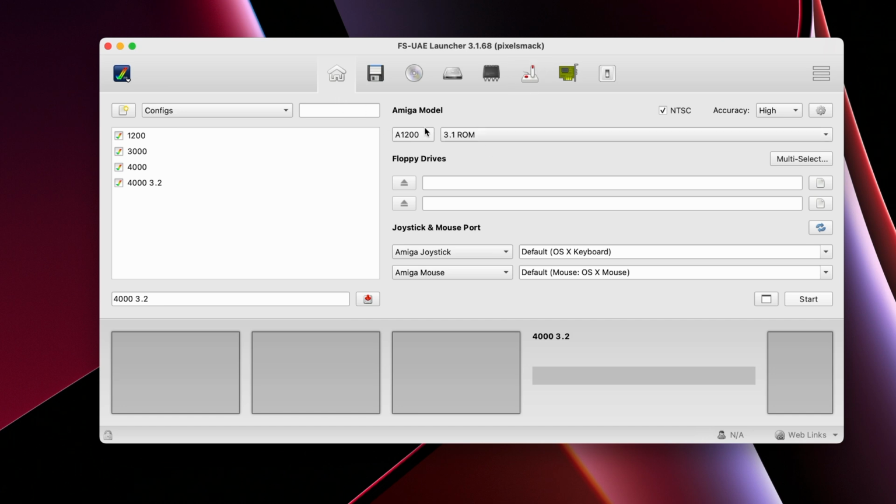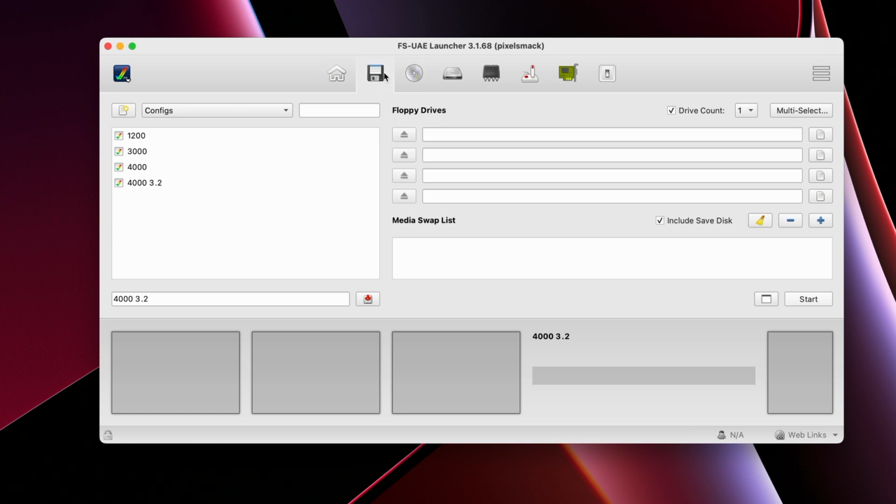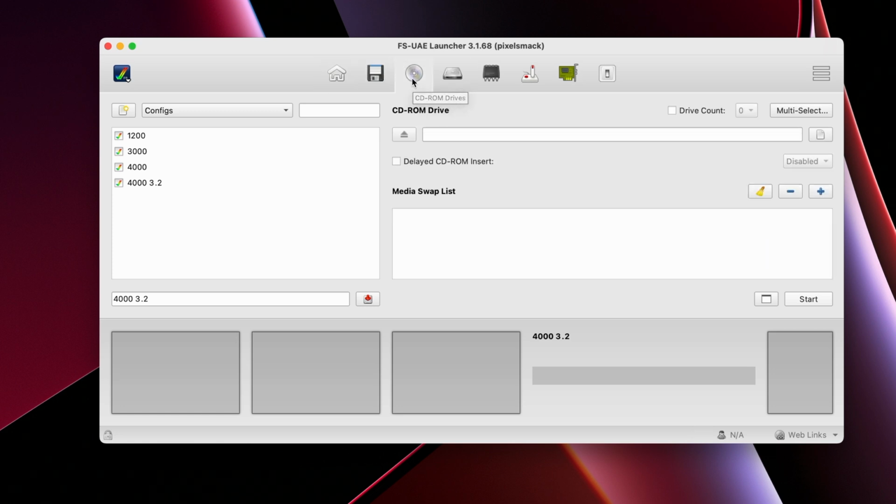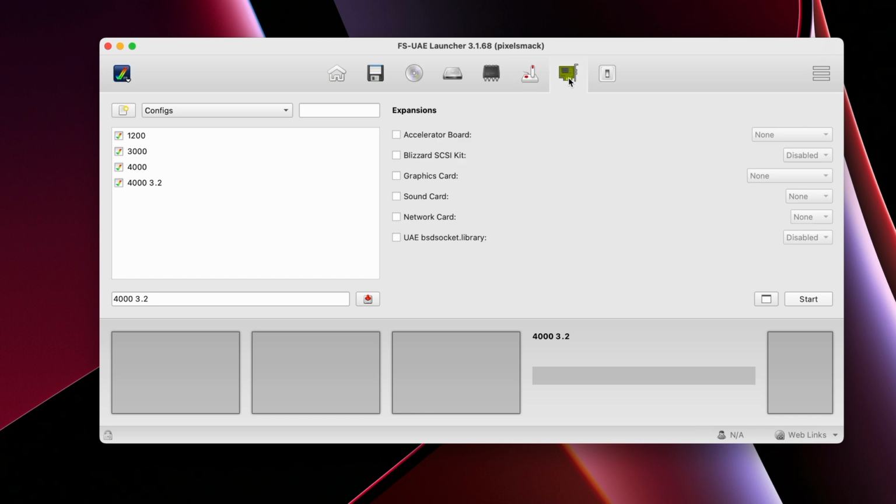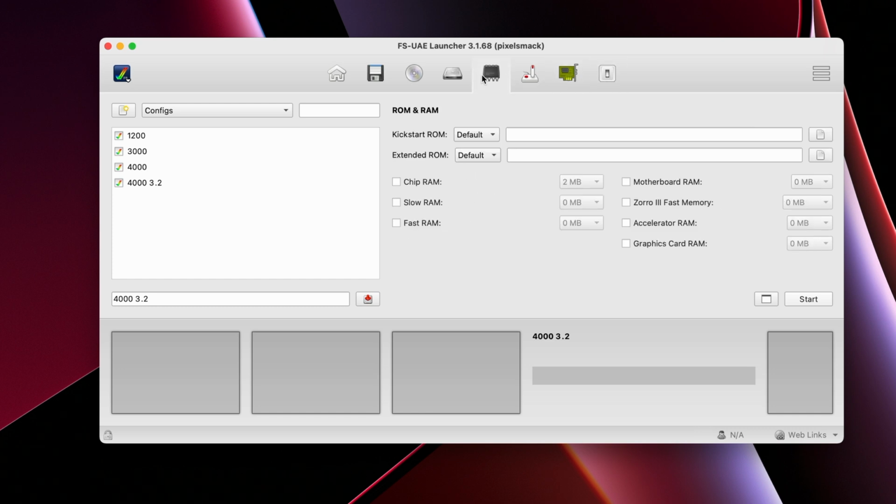And much like WinUAE, you just come over here to the home screen. You can pick the various computers, like a 500 plus. We're going to go ahead and pick the 1200. It's going to default, interestingly, to the 3.1 ROM. 1200s initially came with a 3.0 ROM, and in the WinUAE video, I did use a 3.0 ROM. After that, again, just like before with the WinUAE video, don't worry about any of this stuff. Don't go through here and be like, oh my gosh, look at all these options.